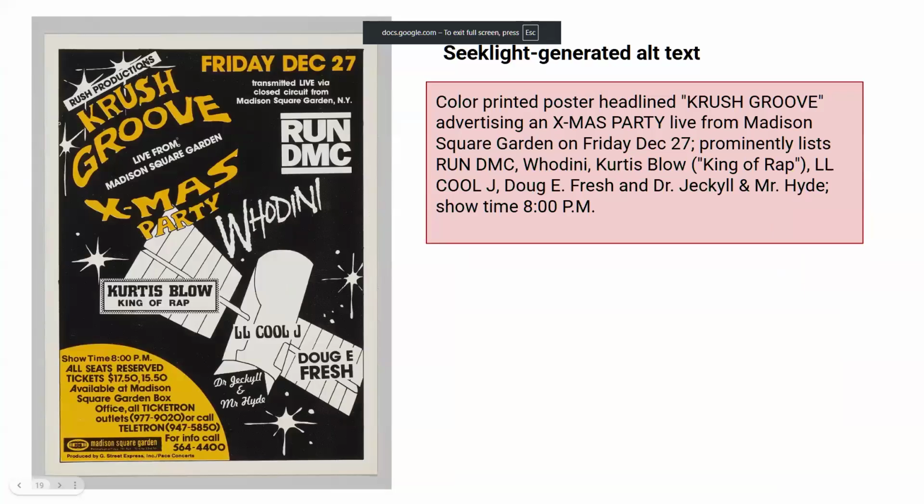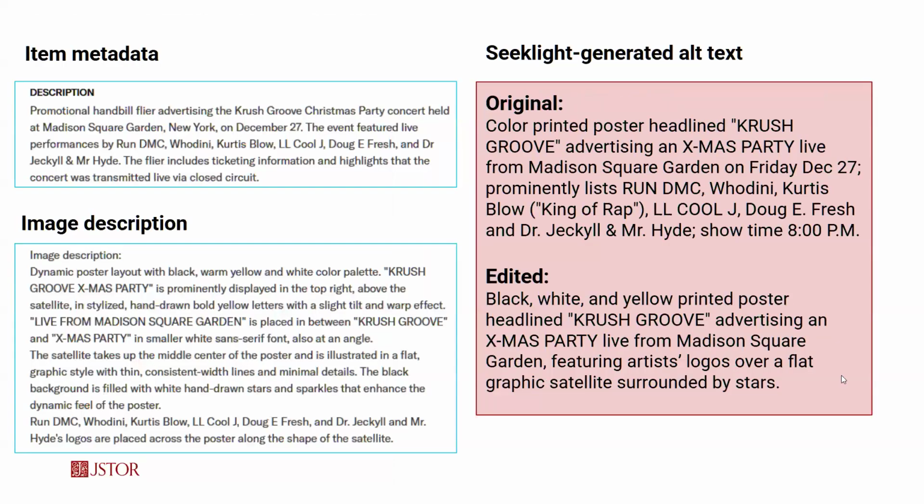Okay, so this is the original alt text that Seeklight generated for this image. Again, this is really what Seeklight generated. You can see that it's really focused on the text in this image, so it correctly identified that it's a poster advertising an event. The text would be the most important. However, I know that I have a transcript for this text, and the headline and the artists are also listed in that description that Seeklight generated. So for this particular alt text, I don't really want that to be the focus because that would just be repetitive. So instead, I made some edits to prioritize that visual information at a high level.